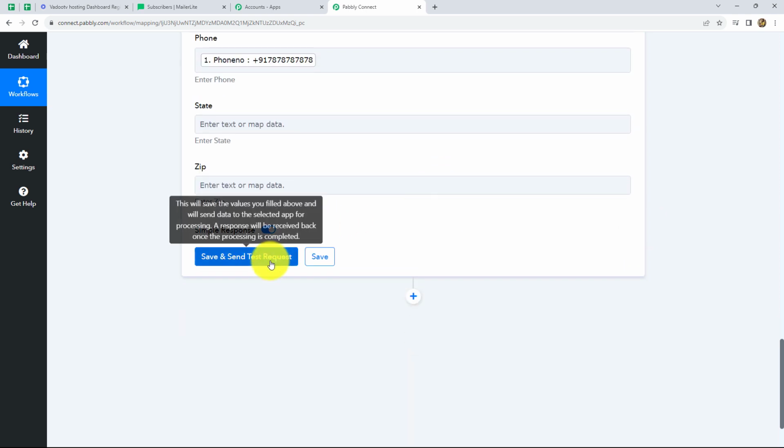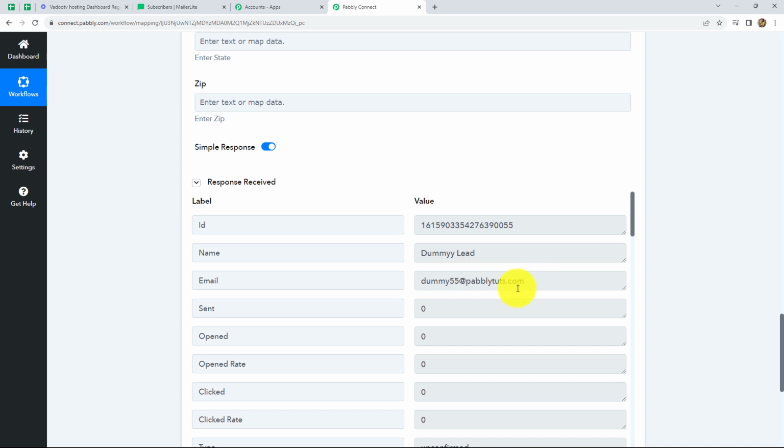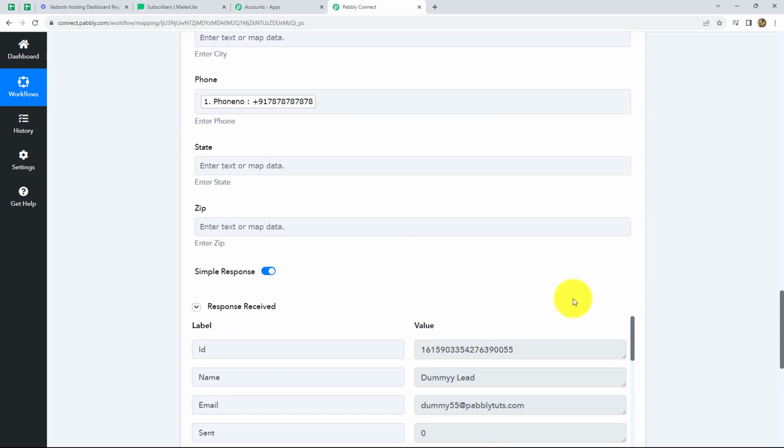Done. Now simply we have to click on save and send test request. And our response is positive over here because we have received one ID of a new subscriber which is recently created in MailerLite. So let's go back to MailerLite and check there whether we have received a new subscriber or not. But before that, because MailerLite sent confirmation to the subscribers on email, therefore we have to go and check on our email whether we have received the confirmation email there or not.